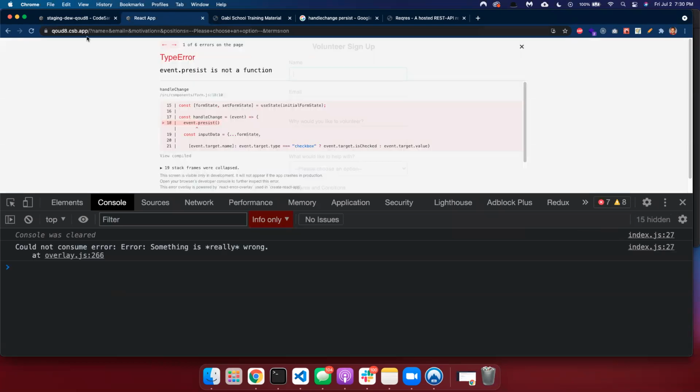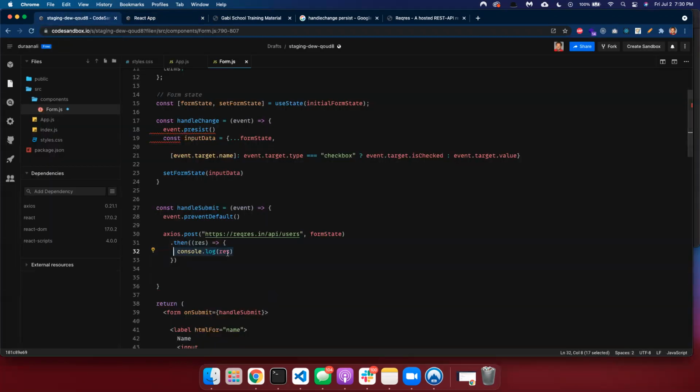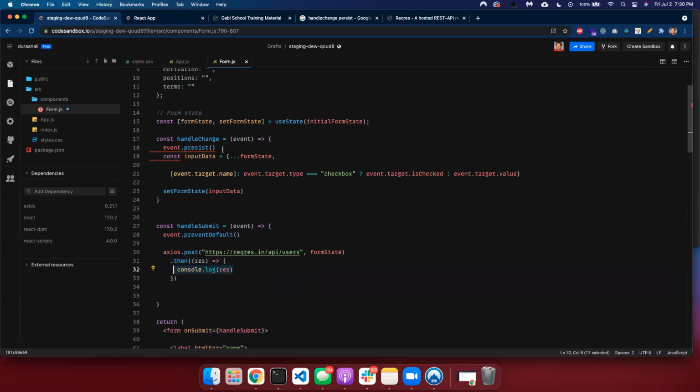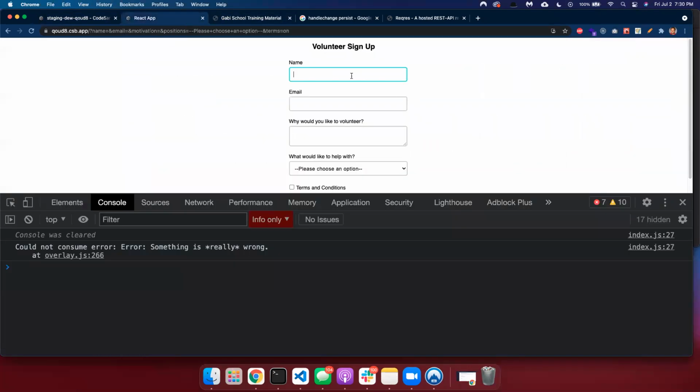Muhammad, persistent. So that's not a function. What happened? This is spelling. Okay, I think I misspelled it. Persist. Let me just grab it. Probably misspelling. Yeah. So let's go back one more time.